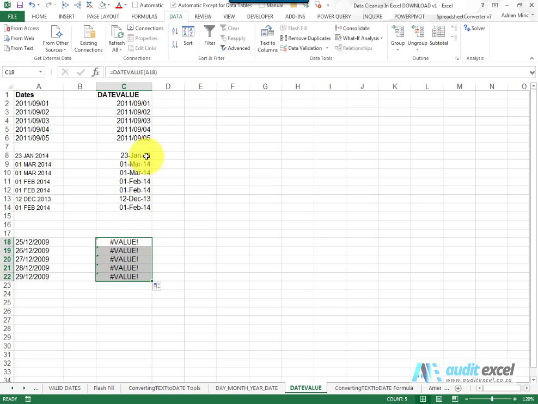So Datevalue is good, but there's some situations where it works, and there's some situations where it doesn't work. And just depending on your regional settings and a number of other factors, there's no surefire way of saying when it will or won't work. You just need to experiment with it.